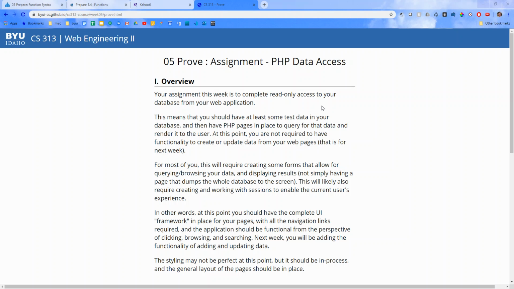In this video I wanted to introduce your week 5 personal assignment for your project. So it says your assignment this week is to complete read-only access to your database from your web application. So this is for your personal project. You need to have at least some test data in your database and then have PHP pages in place to query for that data and render it to the user.